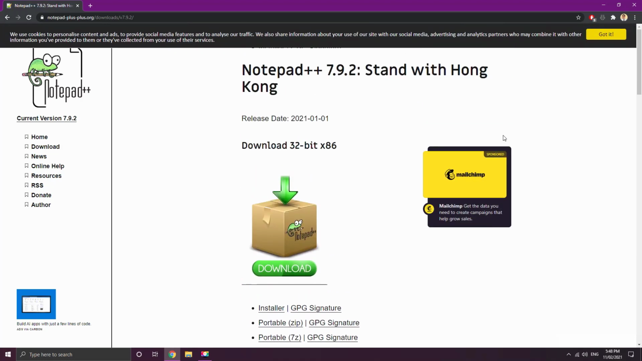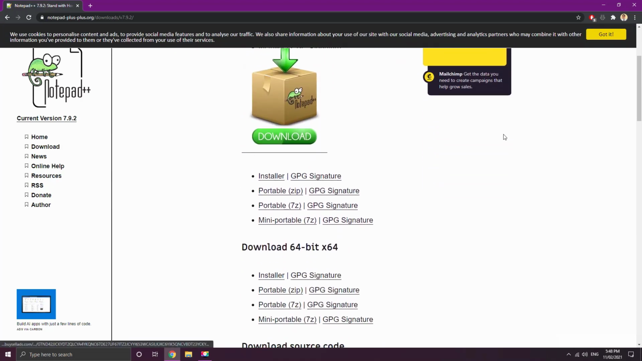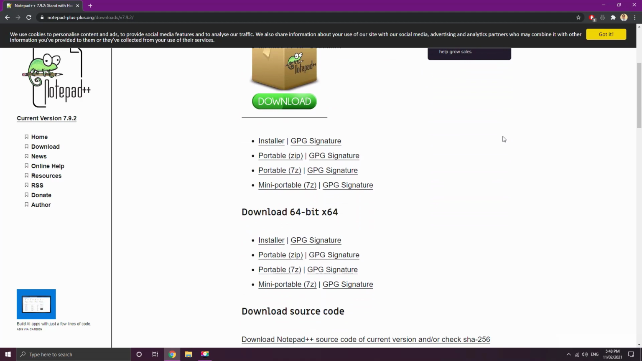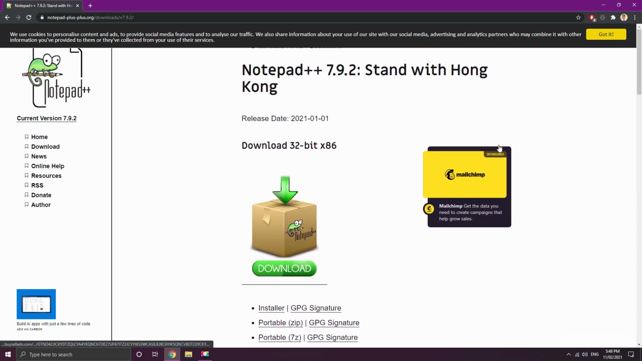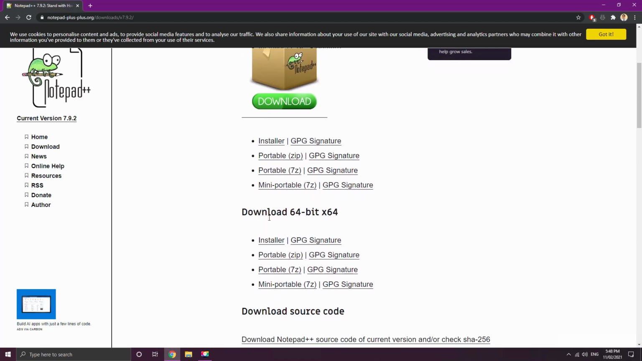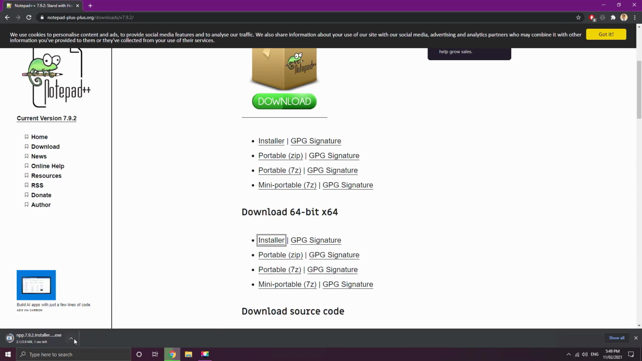And on this page, it's going to show a bunch of install options. If you're not sure which one to go for, the easiest thing to do is just to click the big green download button. But in my case, I'm going to go for the 64-bit installer version because my computer is 64-bit. So I'm just going to click on the installer. Now I'm actually going to cancel that, as I've already downloaded this before, but in your case you want to just let that finish.